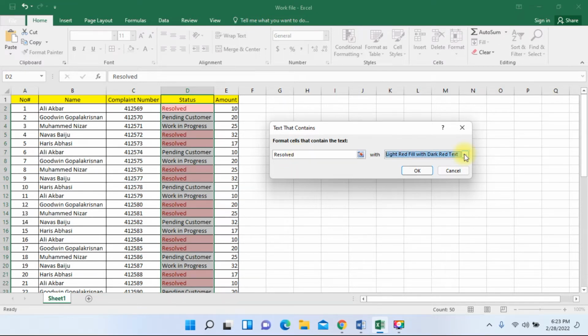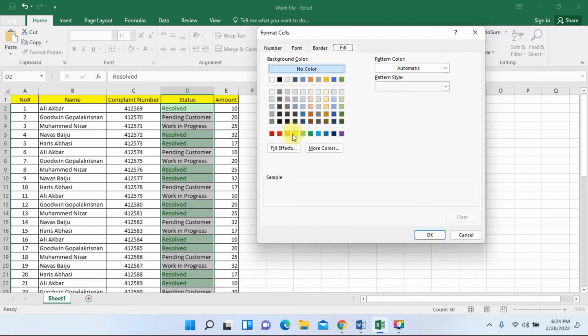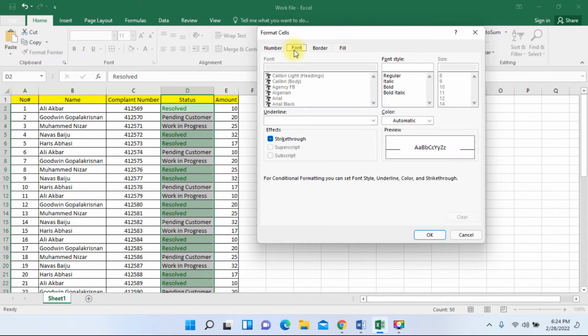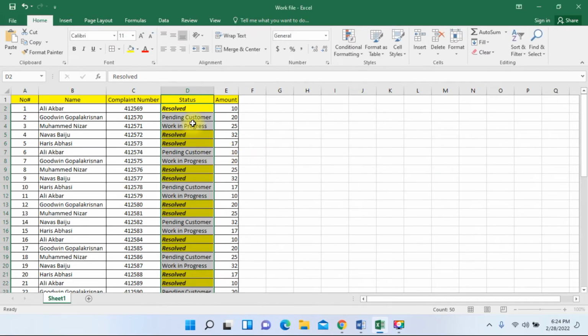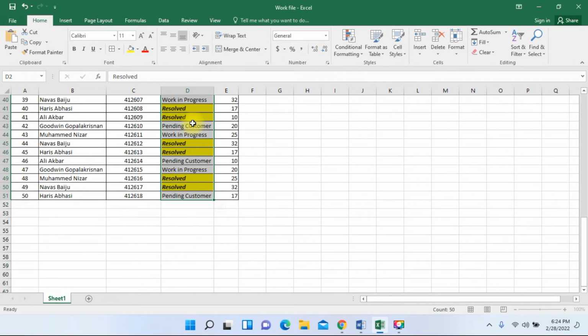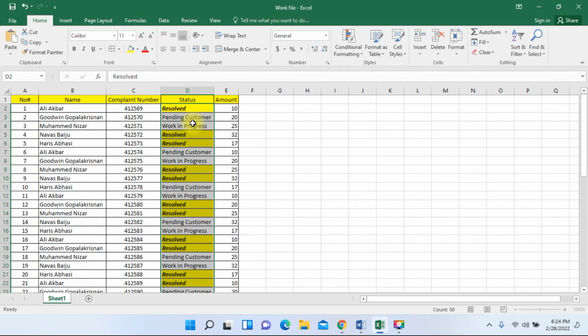Here there are already some preset conditions: light red fill with dark red text, yellow fill with dark yellow text. You can see the changes over there. Green fill with dark green text. If you don't want to use these, you can do your own by pressing custom format. Then you can select the fill color, and you can also change the font, and press OK. You can see all the results have changed according to the condition we applied.